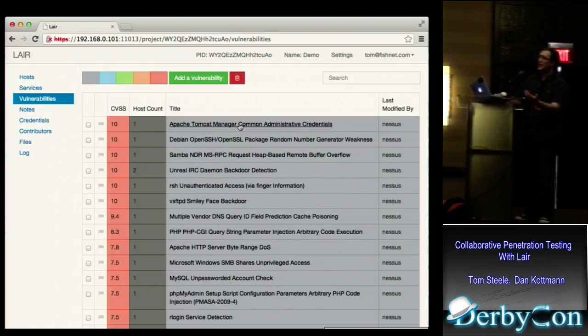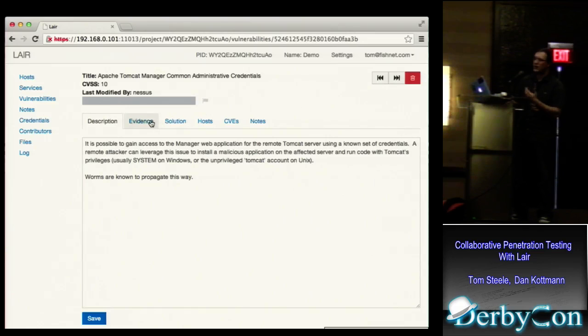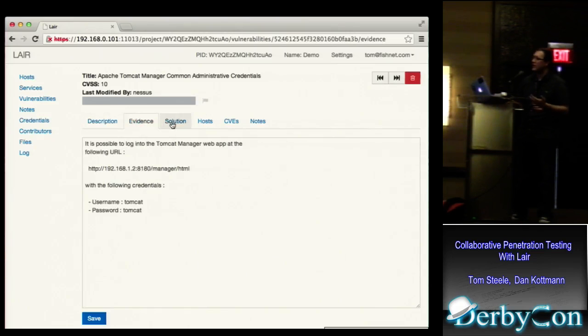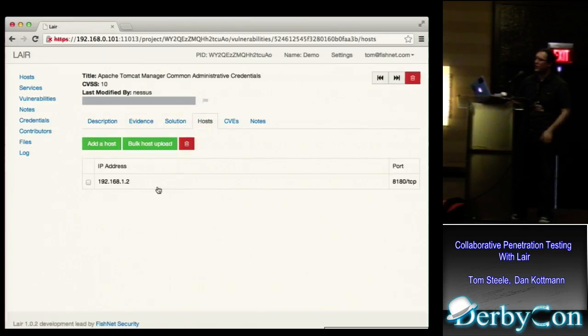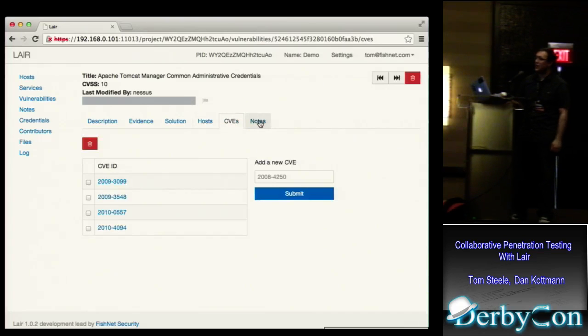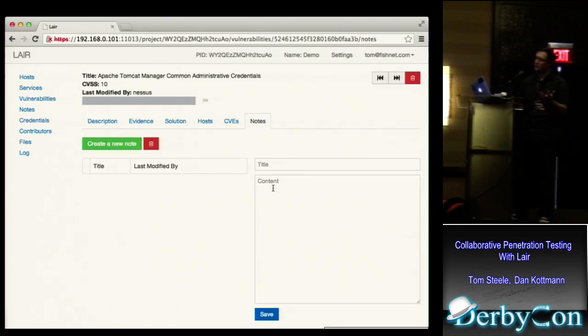So here you can see that the vulnerabilities were parsed and input into what we call a vulnerabilities view. This vulnerability view has all the things that you'd expect from a vulnerability: the description, the evidence, the solution. It has the hosts that are vulnerable, and these are linkable, as you'd suspect. It has its CVEs you can add or remove, and it also has notes. We're actually working on getting some interesting notes put in there now.